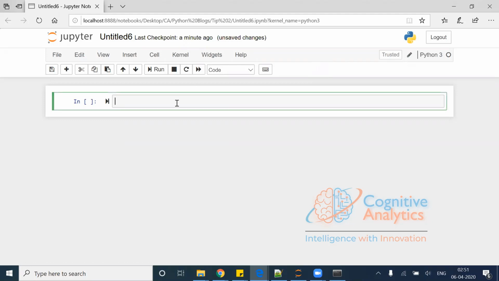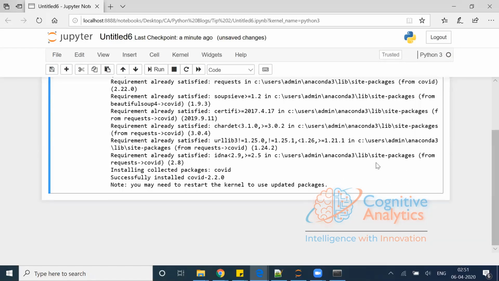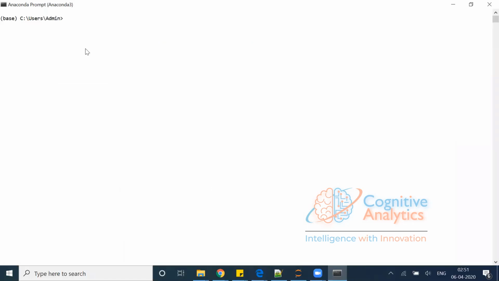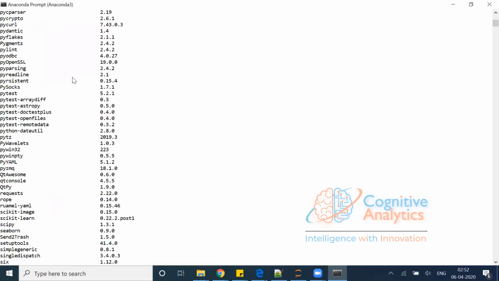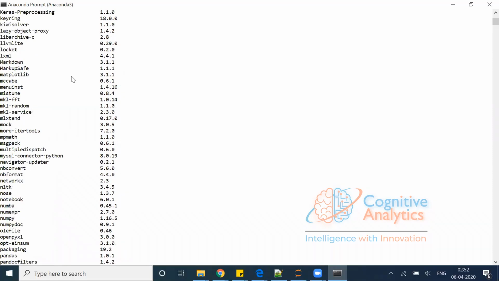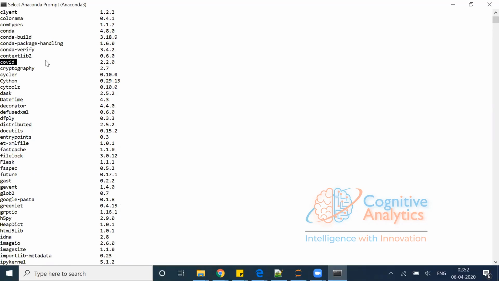And to install that package, we have pip install covid. And here we go. You can see that the package is getting installed. Once that is installed, you'll see it says successfully installed. If you now run pip list, you can see that we have a package called covid.